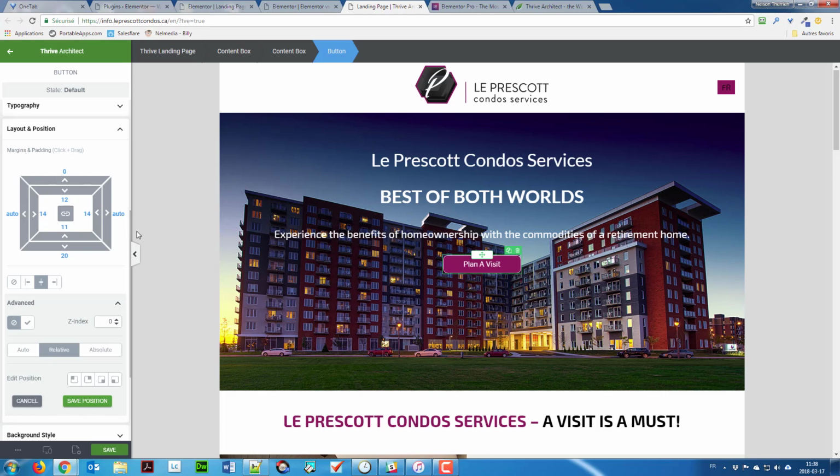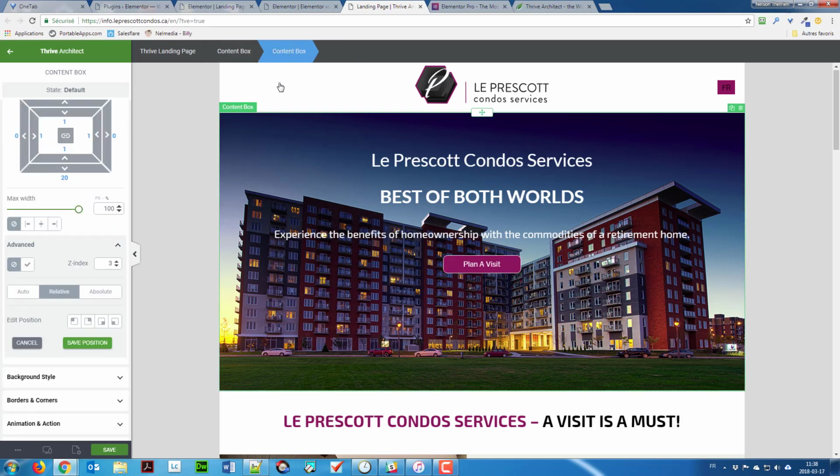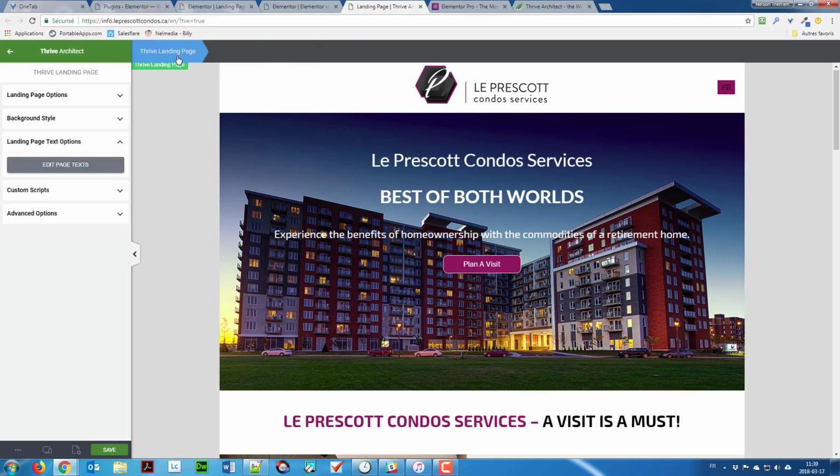Another great thing that we have here, if I select that button, for example, you see that we have here at the top what we would call breadcrumbs. So I have my button here, but it shows me that I've been inside the content box, which is inside another content box. So I can always click on that to select the parent element and move from one level to the other like that in the page itself. So that's really, really cool.